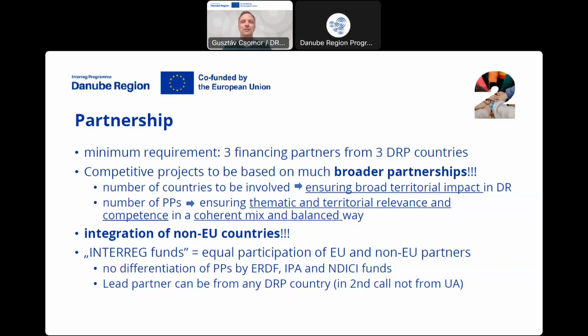The program is providing support which is called Interact funds, which means an integration of the different funding sources provided for EU countries and for non-EU countries in an integrated way in a single pot. And this is beneficial because it provides the opportunity that partners from non-EU countries can participate basically on an equal basis with partners or organizations from EU countries.